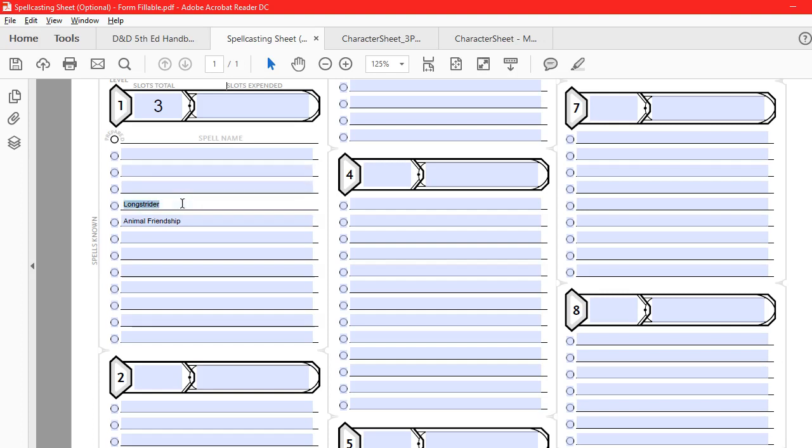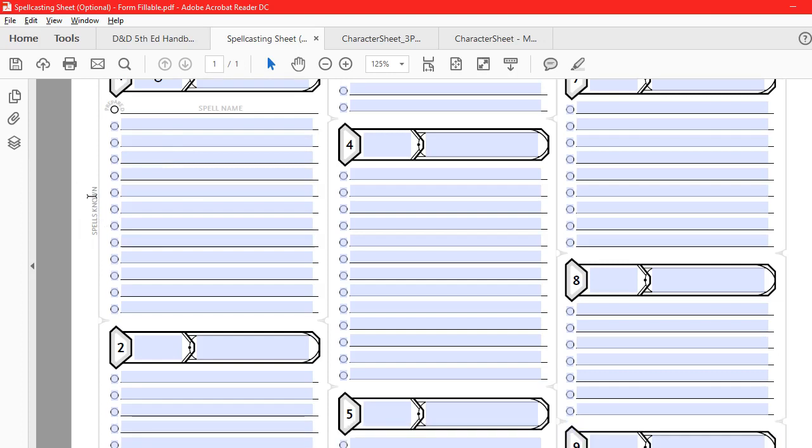At level 3, you automatically and always have prepared Bark Skin and Spider Climb. So these do not count against the number of spells you can prepare each day, but they are always prepared. In this case, I would bubble those in so you remember, hey, I shouldn't erase those, they're always prepared.